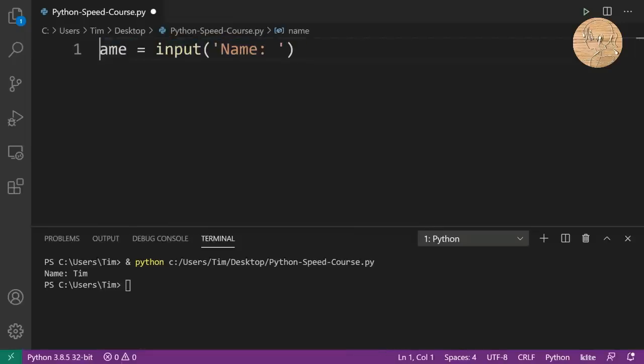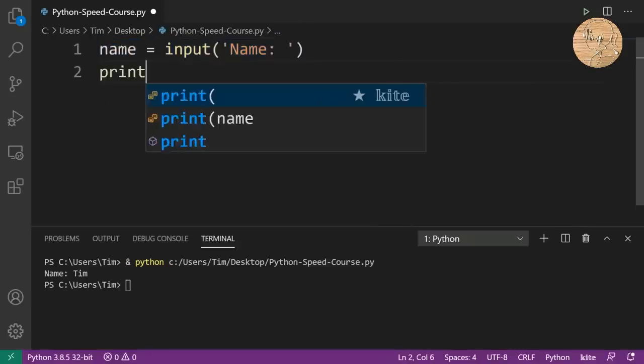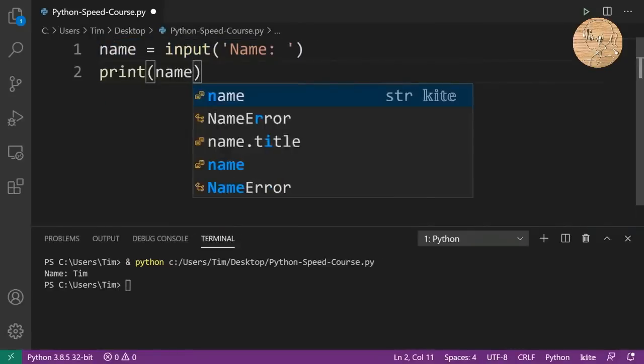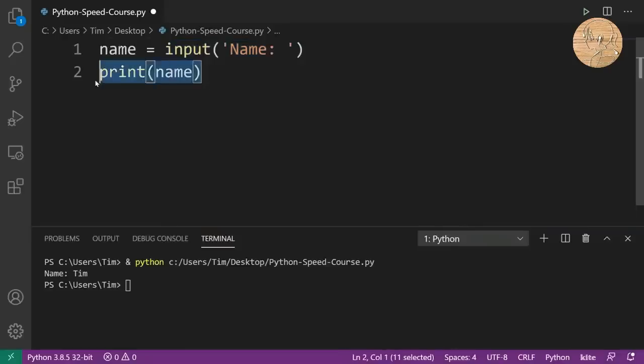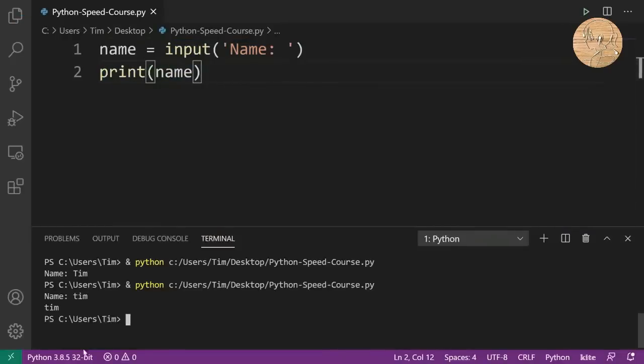I just want to note, because I forgot to say this previously, we could have capitals in our variable name if we want. That would be fine, but I'm not going to do that. And now whatever we type in will be returned to us in this statement as a string, and it will be assigned to this variable name. So if I go ahead and print the value of name, whatever we type in here will be printed out. So let's have a look at this name. Let's type Tim, and we see that Tim is printed out below there.